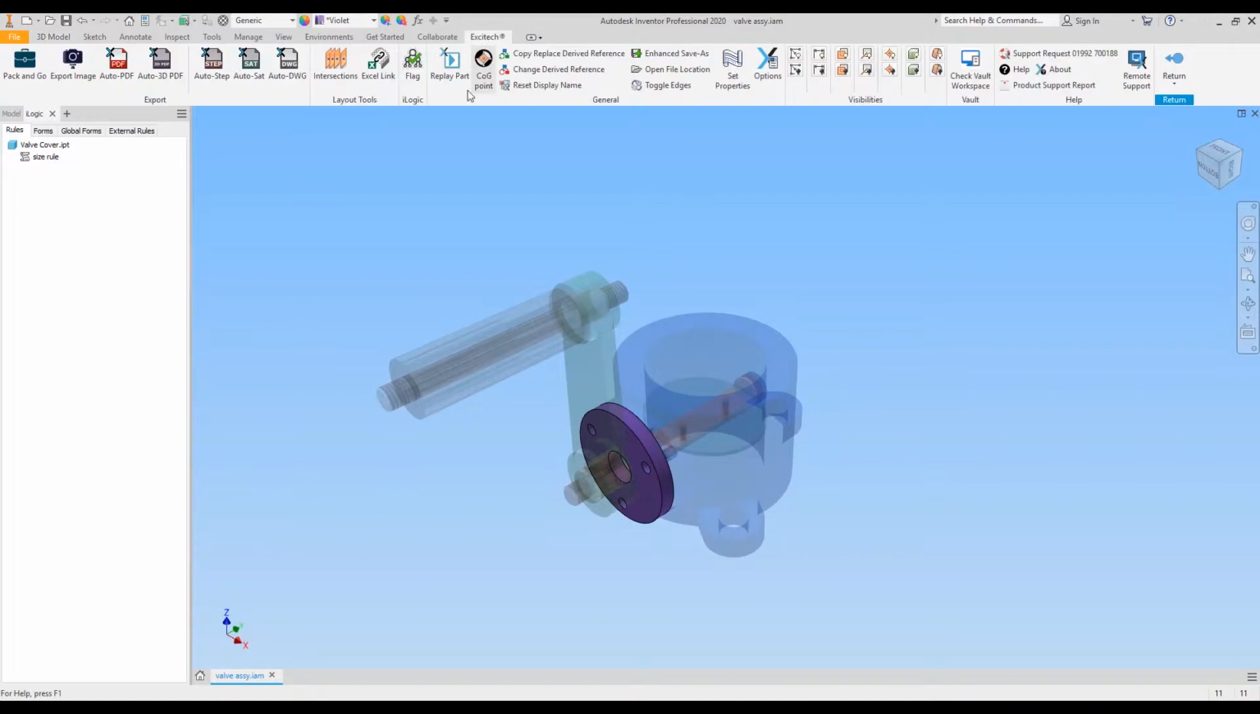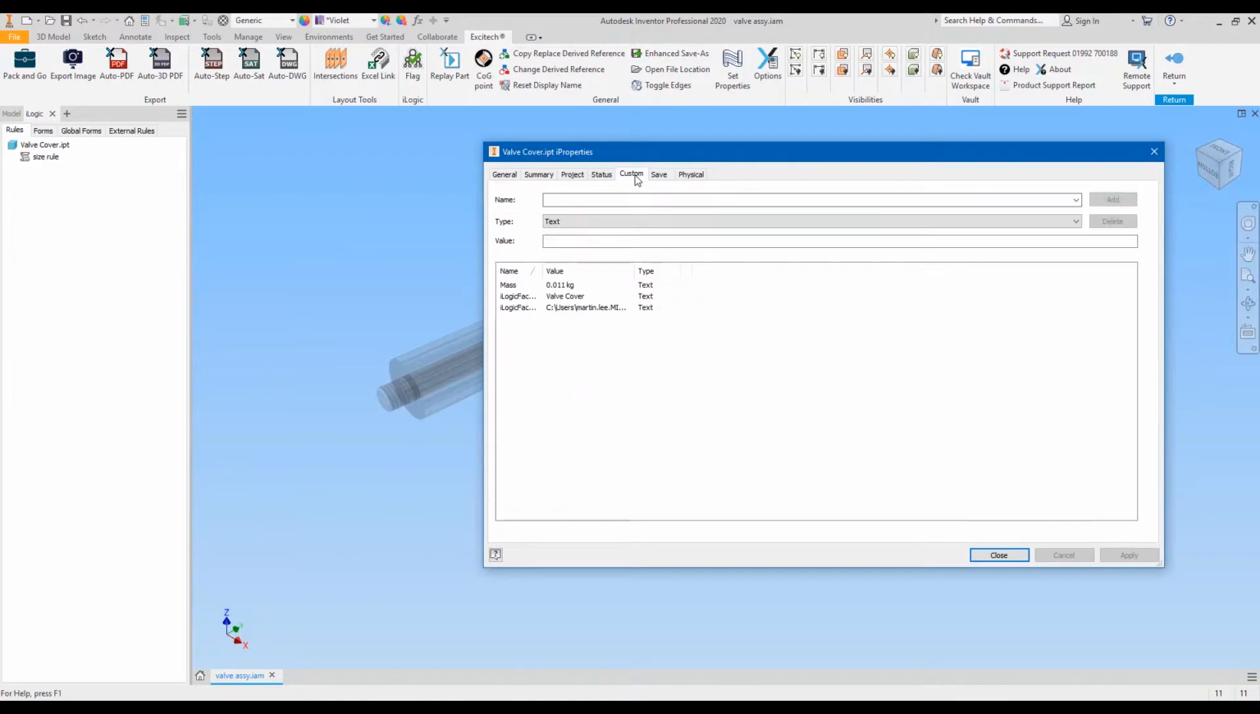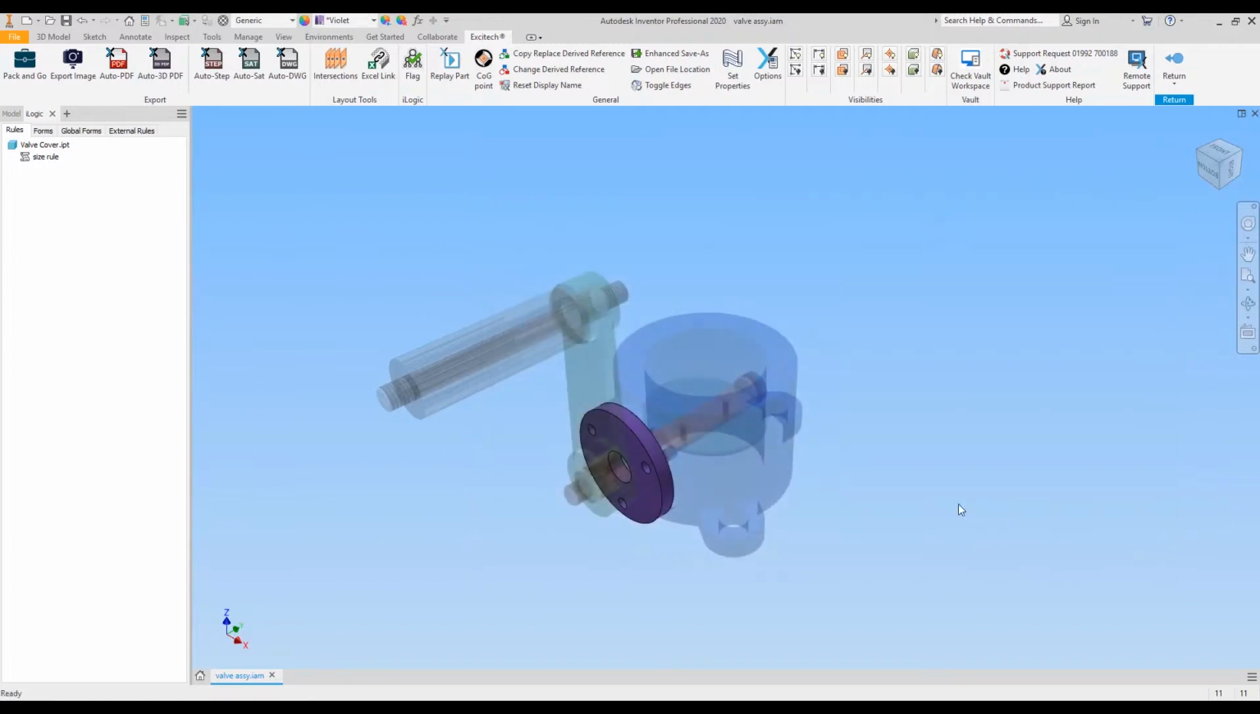So what I want to do is create a new assembly and flag this iLogic as being copied as well. So the first thing we need to do is on our Excitech tab, we're going to select flag on the part. So open the part and just flag it. Okay. This will create a couple of properties that flag this part as being an iLogic part. So if I look at my custom properties, you can see here that the function has generated these for me.